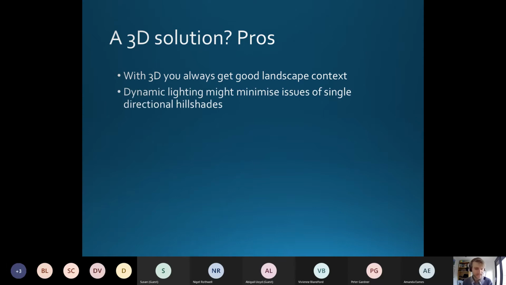Another really powerful element to 3D approaches is that many now come with this idea of dynamic lighting. As you move the model around, it will be lit from different directions, and in doing so, you can certainly minimize issues of using single directional hillshades. In many cases, that dynamic lighting will in essence be replicating a single directional hillshade, but in a live view, so as you rotate the model, you'll be rotating that azimuth and the sun angle, and so you will hopefully be minimizing those issues of a single directional hillshade. So that is another really powerful element to three-dimensional LiDAR.